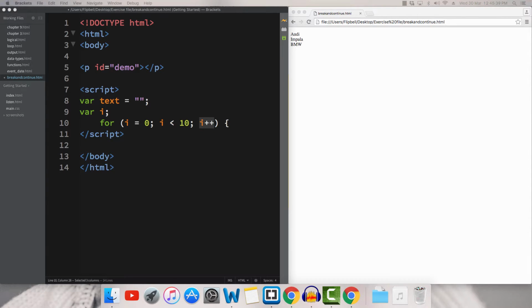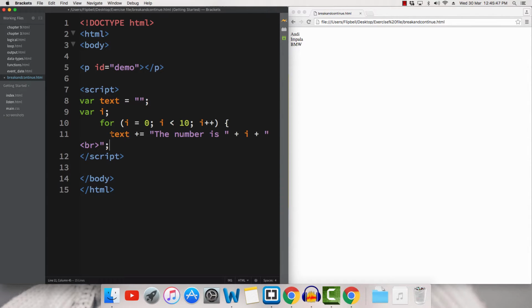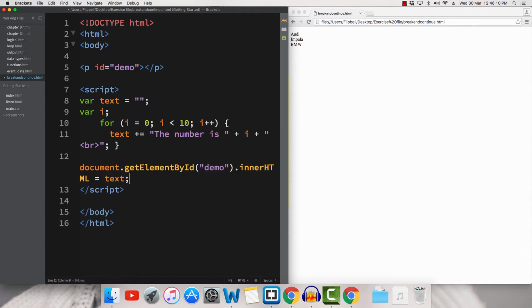And also, to get the output, let me use the text that I have already defined here. So if I say text plus equals "the number is", it will show "the number is" before the number, and then i, it will simply show the value of i, that is going to be 1, 2, 3 and up till 9. So after this, let me write something to get the output of it. After closing the curly braces, I'm simply going to write document.getElementById innerHTML equals text. Text is something that I've defined over here and over here.